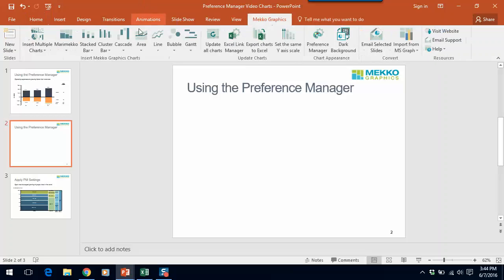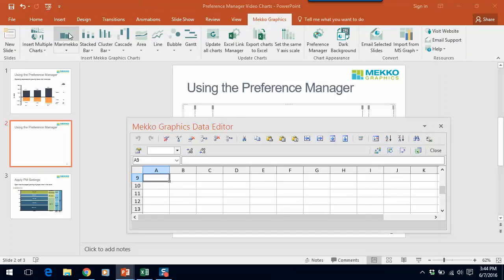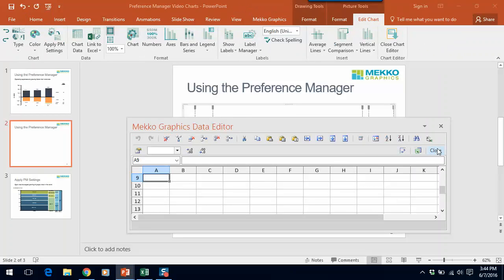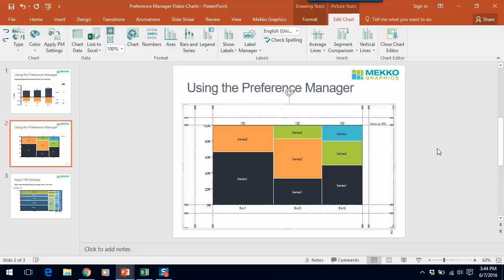So let's go to a new slide and let's insert a Mekko chart. It's opening the data editor, but you can see that now my chart defaults only include the colors that I set in my palette.